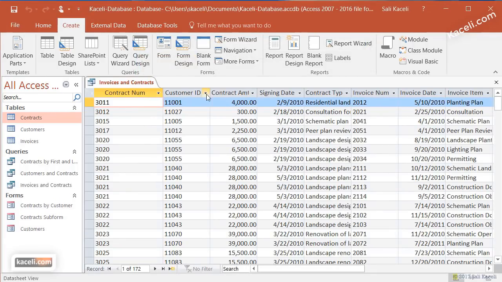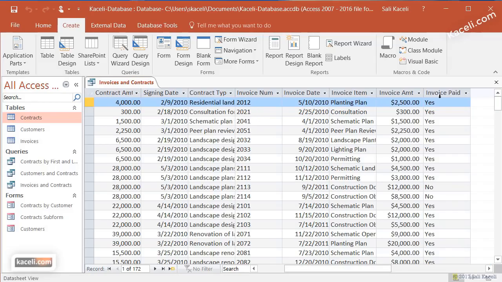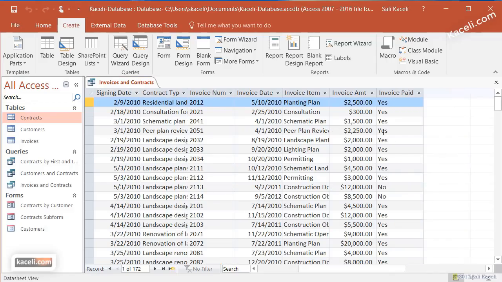contract number, the customer ID, the contract amount, date, the type, the invoice specific number, the date that the invoice was issued, and whether the invoice was paid. So next we are going to learn how to utilize the advanced queries in a database.